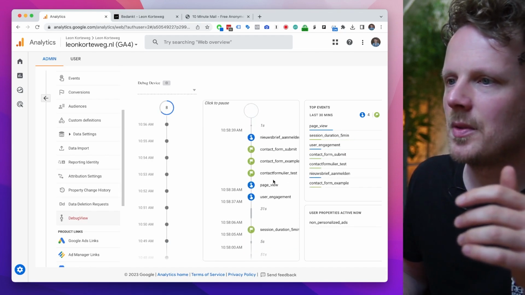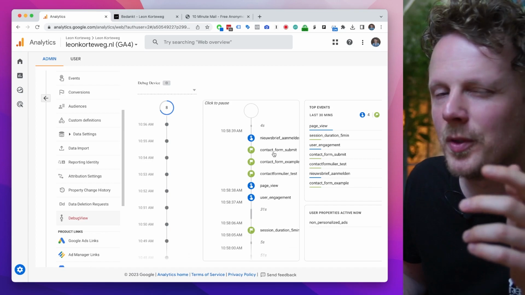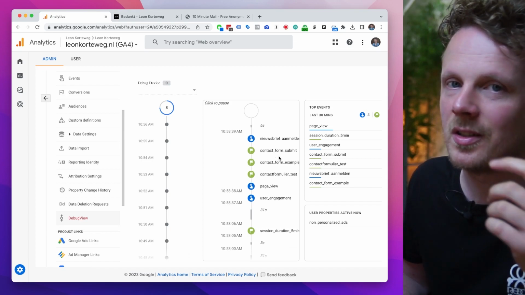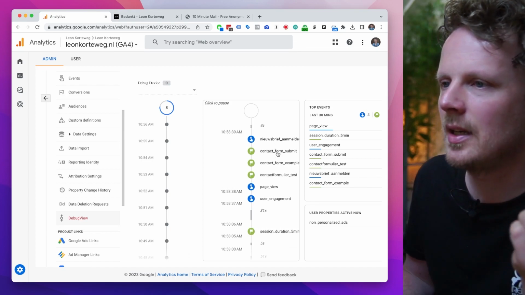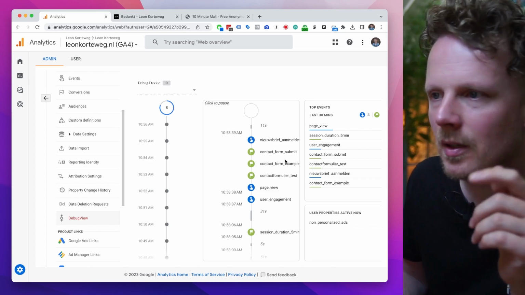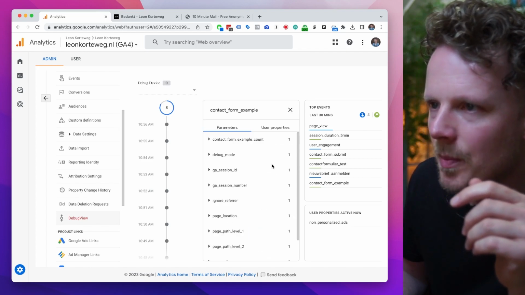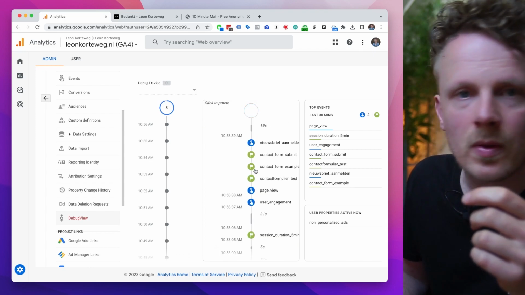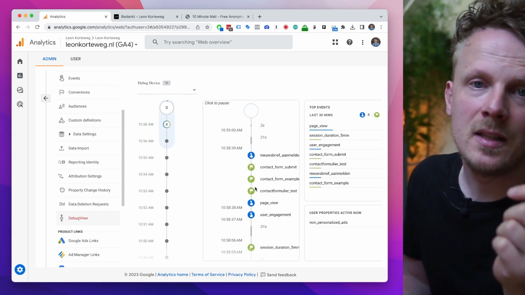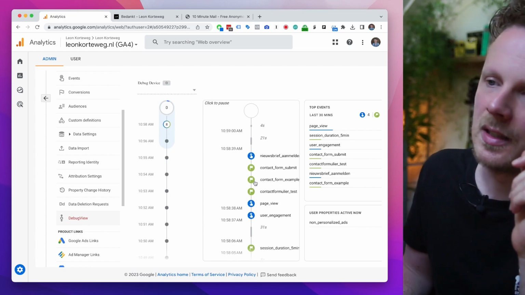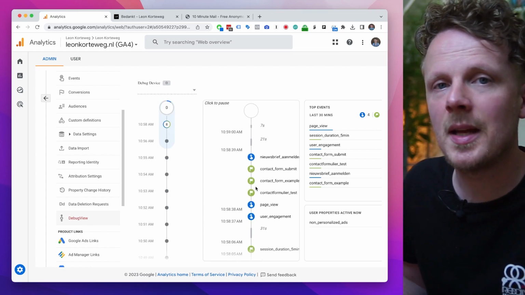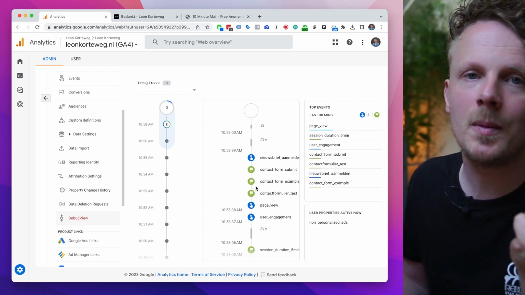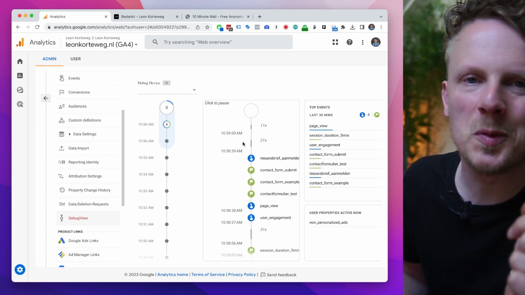So I see user engagement. Yeah, so there are a couple of duplicates because I use this site a lot when doing my training. So contact form submit is my regular one. But contact form example, this is the one that we just set up and it's working. And I think the green flag shows that it's a conversion event and not just a regular event. So these are the 5 steps that you need to take if you want to set up conversions on your site without Google Tag Manager.